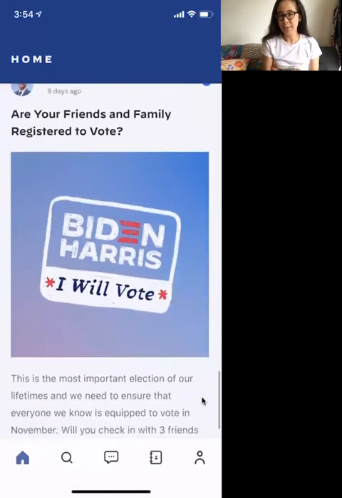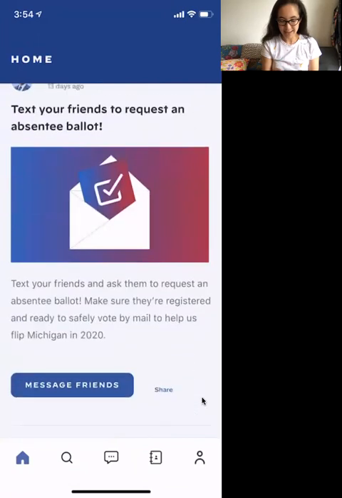So you can see really the power of this app. It's really easy to contact a lot of folks, get them really engaged, get them educated and engaged in the upcoming election.